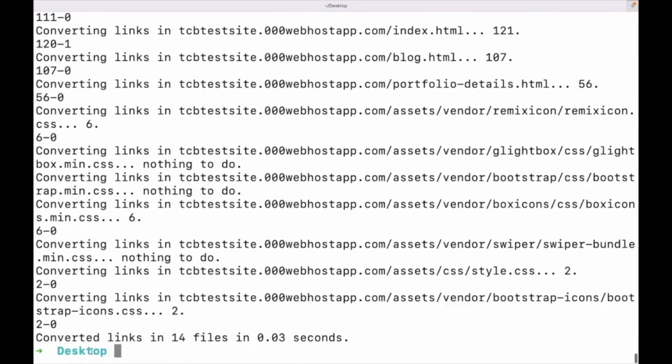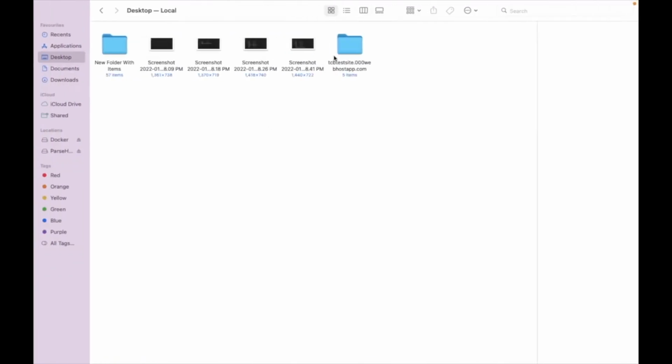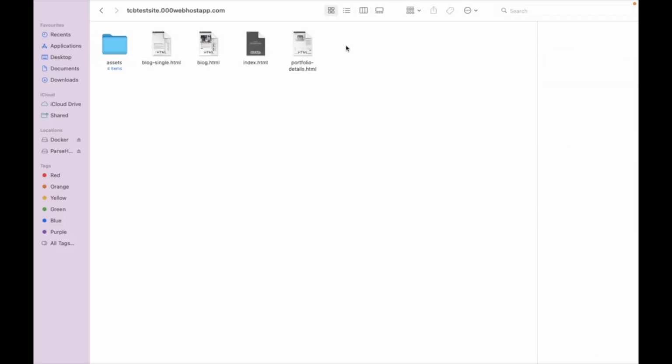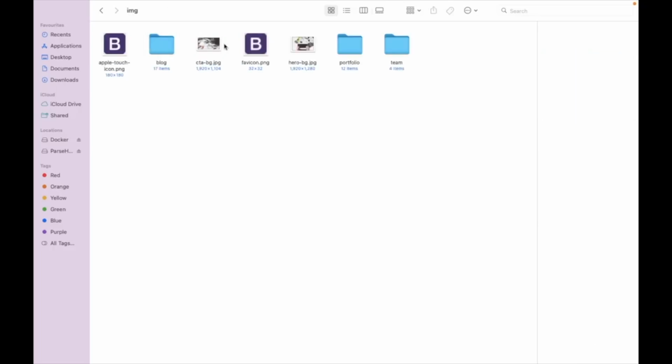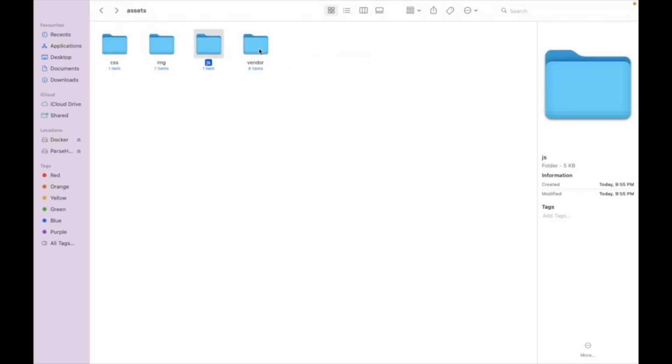Now let's move to the desktop. You can see that we are in the desktop. Okay, now go to the desktop and here you'll find tcbsite.00webhostapp.com. Open that folder and you will get all the files here. You can see portfolio-details.html, index.html, blog.html and blogsingle.html, and you will get the assets. Open the assets: css, you can see the images, you will get all the images, js files and vendors.